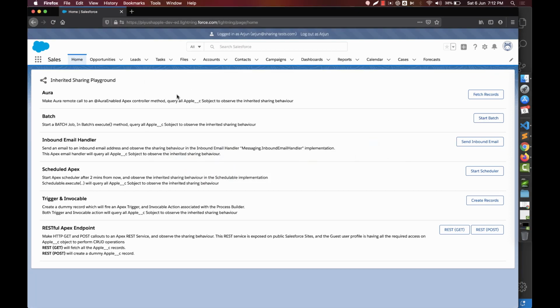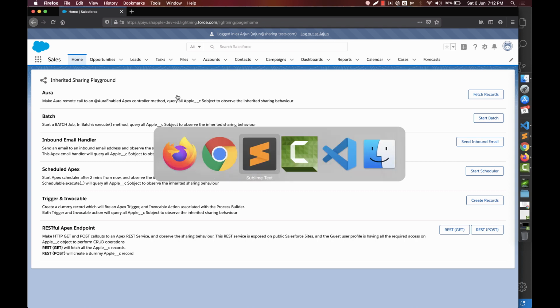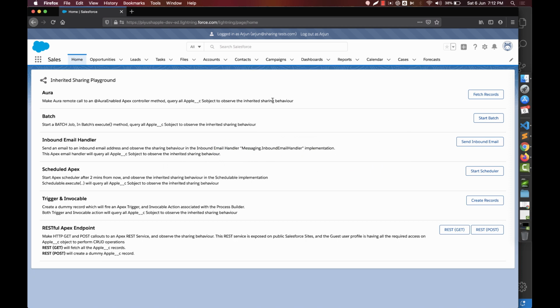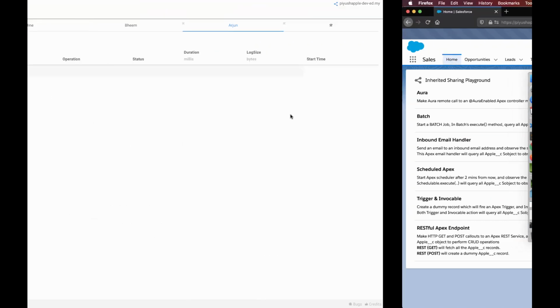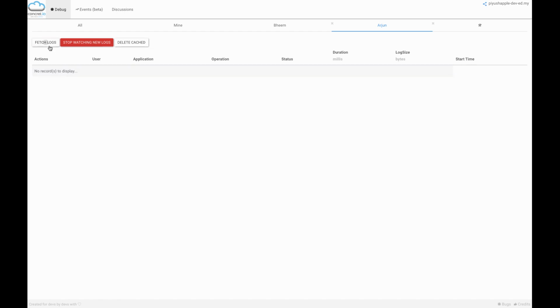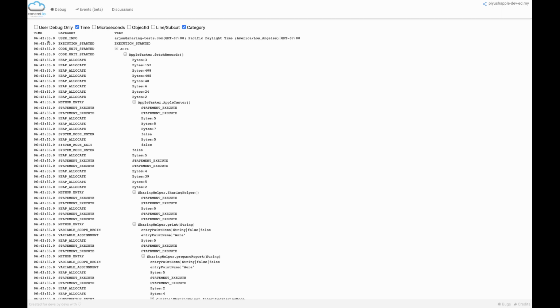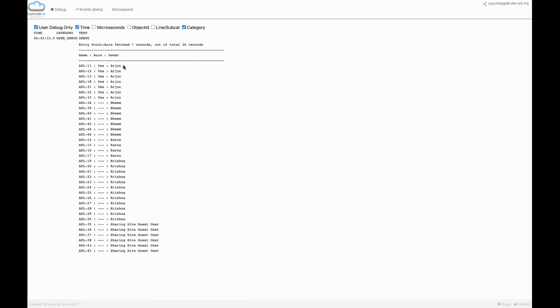This is logged in as Arjun. And the first experiment we are going to do is for aura. So let's go here and hit this fetch records method. I've hit the button, and let's see what we have in the logs. I'm just printing the debug logs.